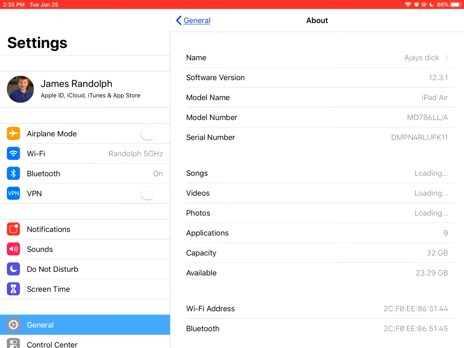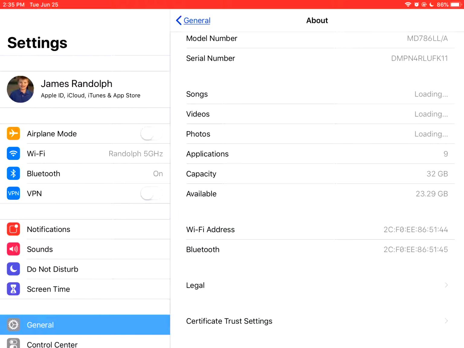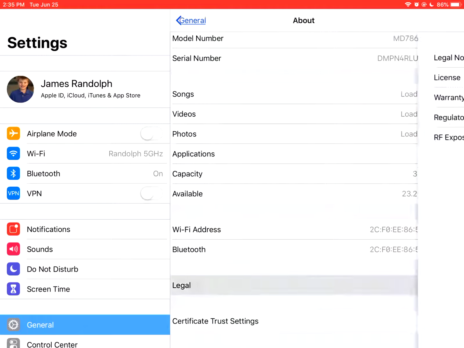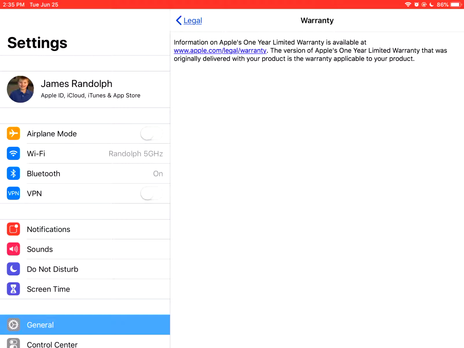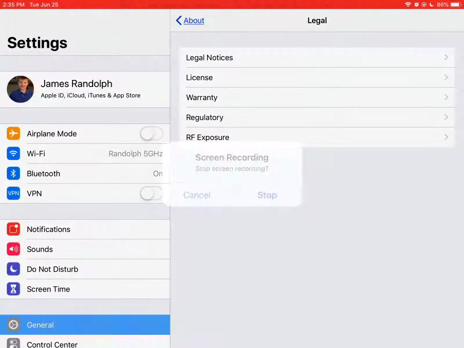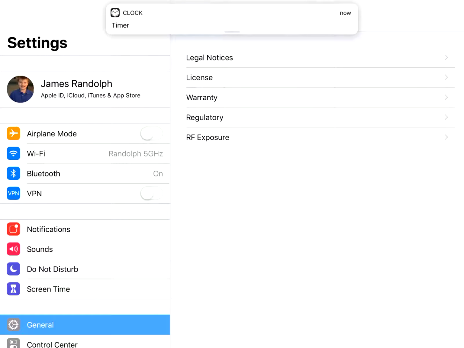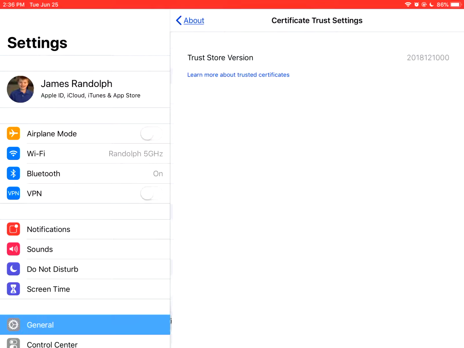You see the software version, iOS 12.3.1, model name, iPad Air. Now, I do have 9 applications, and it says how much storage is available and the capacity. And it tells you the Wi-Fi and Bluetooth info. Let's look at the legal warranty. This warranty has expired. Then there's the trust store version. Okay.